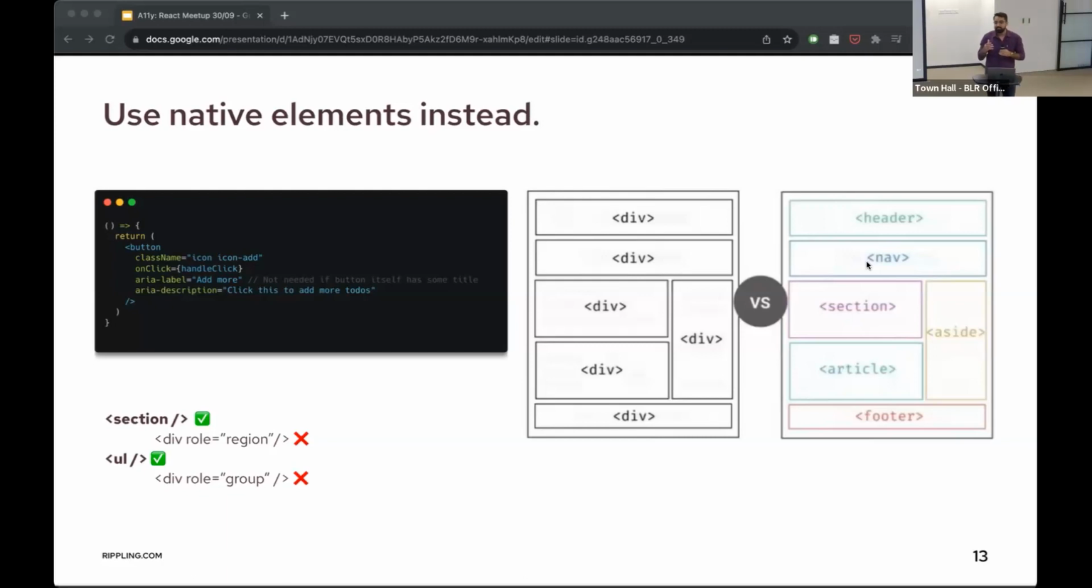So that just saves you more ARIA, all these random attributes. Apart from it, that also increases the experience for someone who's using it visually. So that benefits both kinds of users. So these are some of the examples I have on the bottom left.